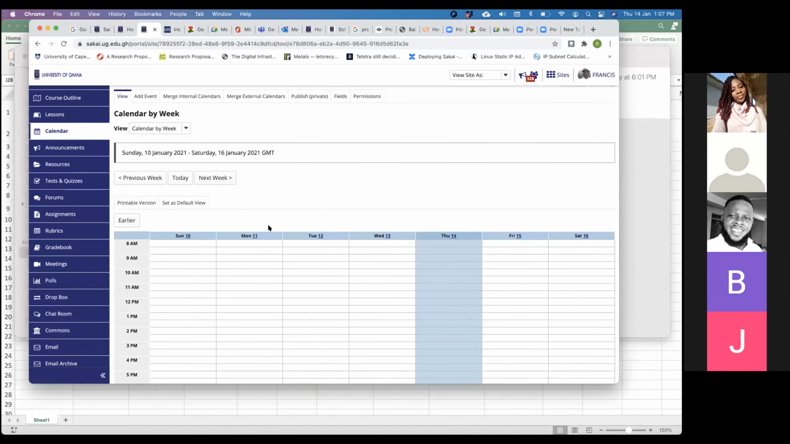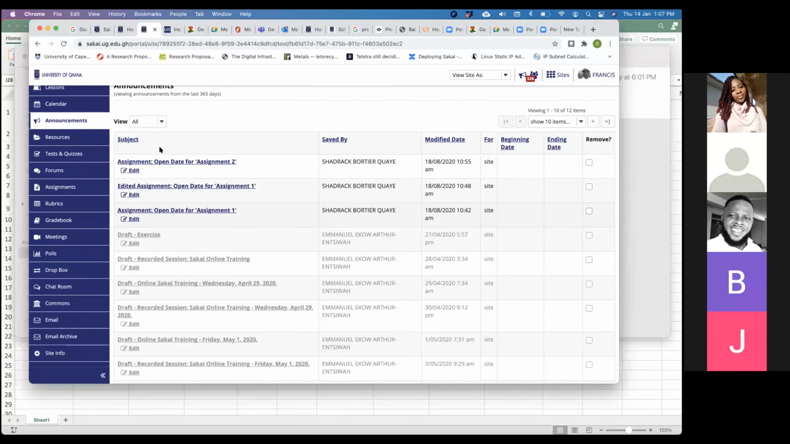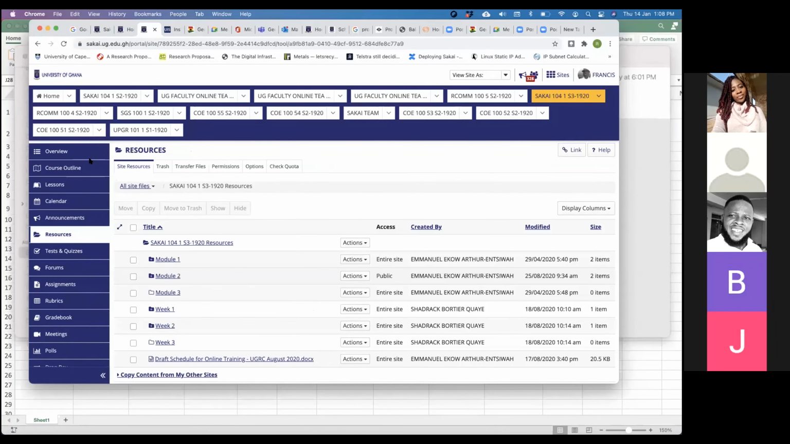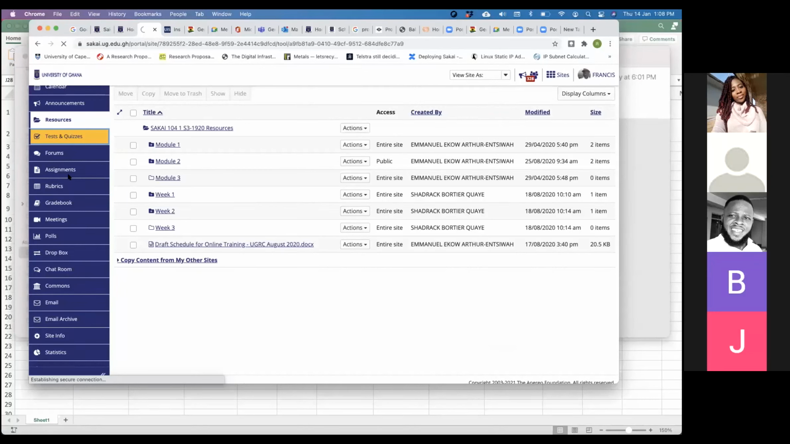And then this resources folder is specific to this particular course site, okay? So all the instructional materials for this course site, you'll find them under resources, and then you can download them and then read them at your own time. Tests and quizzes. If your instructor is going to use this tool to test your knowledge on a particular concept or whatever it is, you'll find them here. Forum is also a very popular tool with a lot of lecturers. And then assignments. So all these are tools that your lecturers could use.